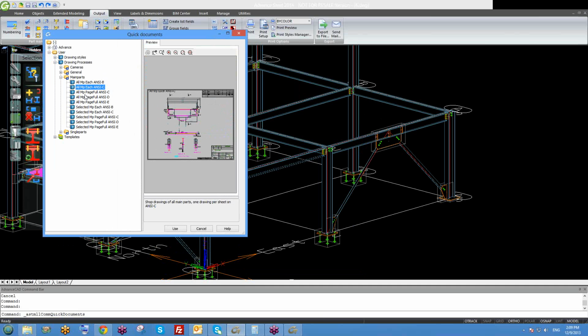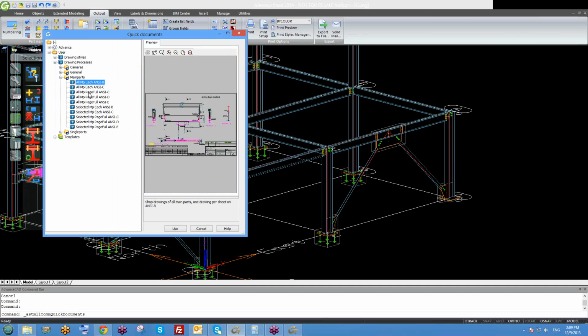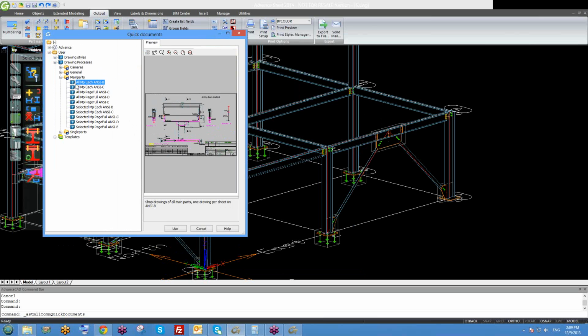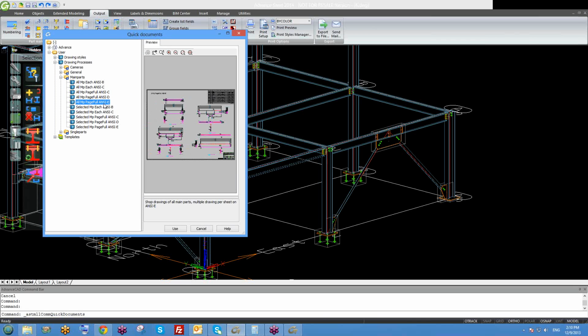As you can see here, we have two categories. We have Each and we have Page Full. So what is the difference? If you select All Main Part, Each, and C, it's going to create all of your main part drawings, but it's going to put each piece per sheet. No matter how many pieces you have, you cannot use this to put multiple pieces per sheet. If you use this, Advanced Steel will put just one piece per sheet because it's Each. You're going to get B size, which is 11 by 17. If you pick C size, you're going to get 17 by 22. If you get D size, you're going to get 22 by 34. And this E1 is going to be 34 by 44.